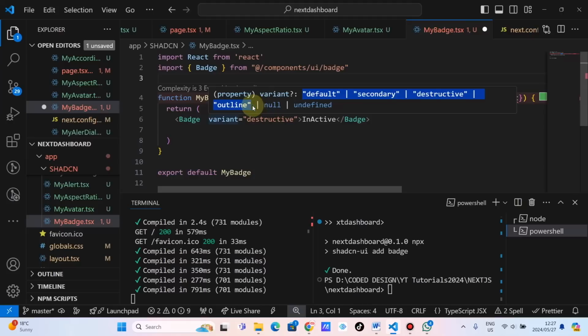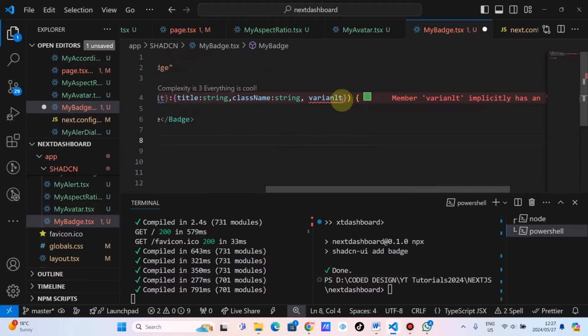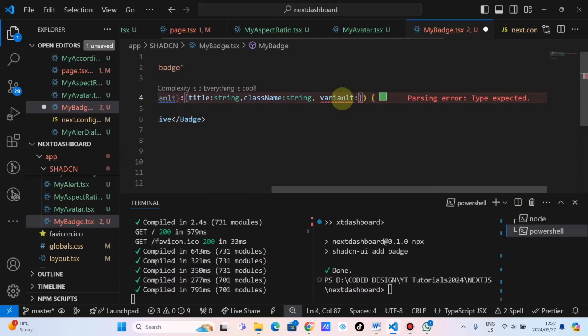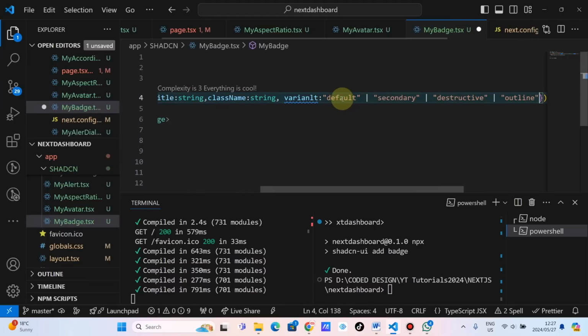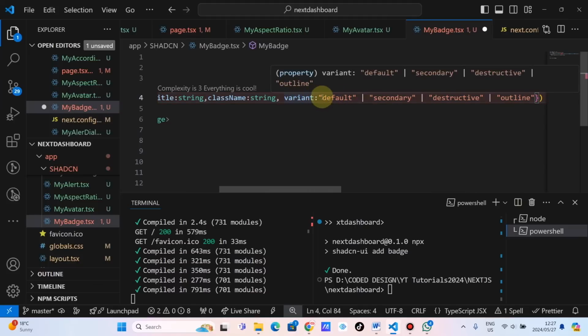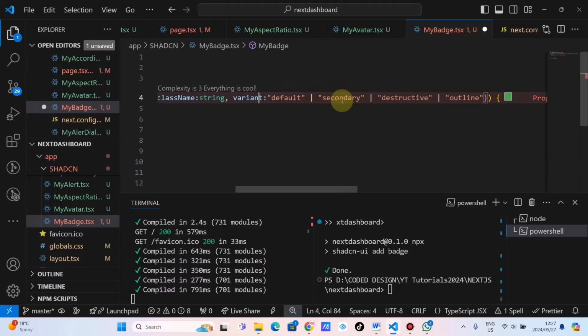In fact, let's not go even to null and undefined. I don't think we have to go there. Let's just copy these. I will explain now what these are. Let's paste these like this. So this means the variant can be default, it can be secondary, it can be destructive, it can be outline. It cannot be something else. You cannot come here and type variant blue code or red or whatever. That's what this means.